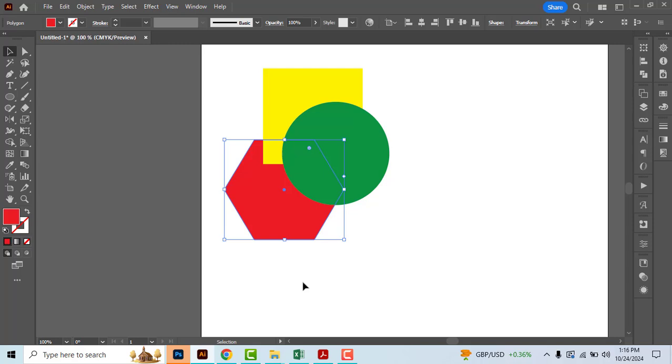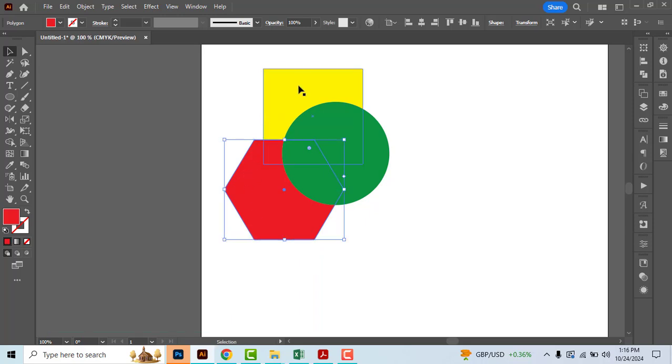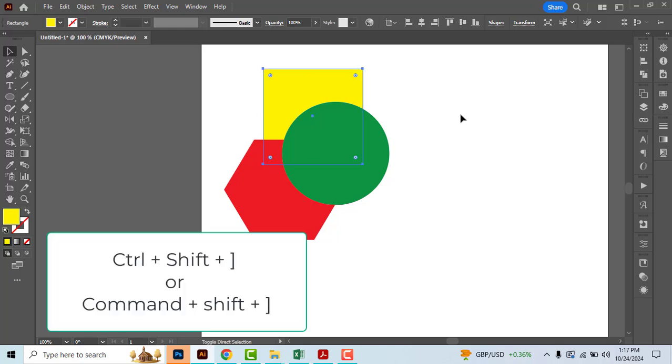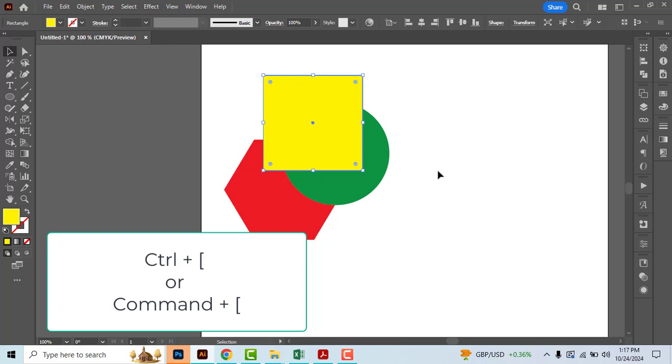If you want to bring it forward by one layer, hold Ctrl or Command on Mac and press Close Square Bracket key. Now, if you want to bring the yellow square to the front of all other objects, select it, then hold Ctrl-Shift or Command-Shift and press Close Square Bracket key. To move it backward by one layer, hold Ctrl or Command on Mac and press Open Square Bracket key.